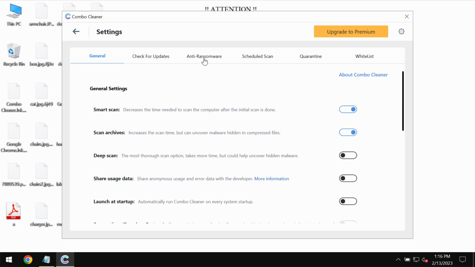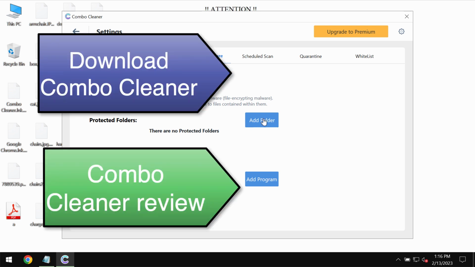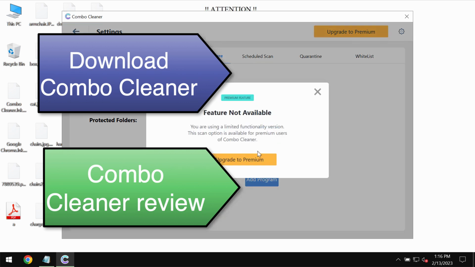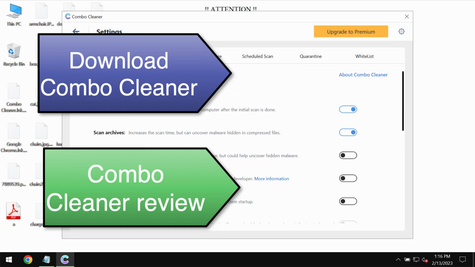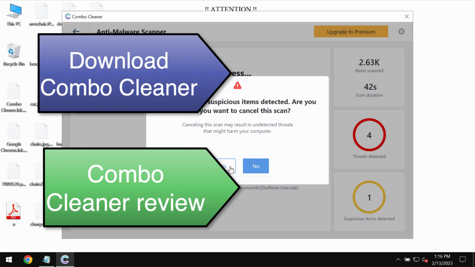Please pay attention to the feature of Combo Cleaner called anti-ransomware, which allows you to add one or several folders that would always be protected against ransomware attacks. This feature does not decrypt files, but it helps to protect the files from further ransomware attacks.